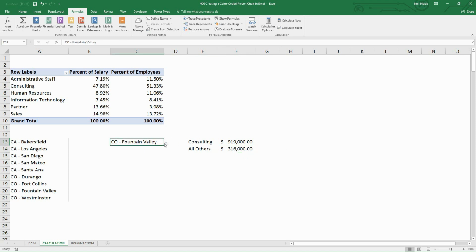So now I can see that in Fountain Valley, we're paying 300 grand to people in other departments and almost $1 million to people who are in consulting. But in San Mateo, it's very much skewed the opposite direction. We're paying 6 million to people in other departments and only just under 5 million to people who are in consulting. And if we go to Santa Ana, that sort of thing makes itself apparent.